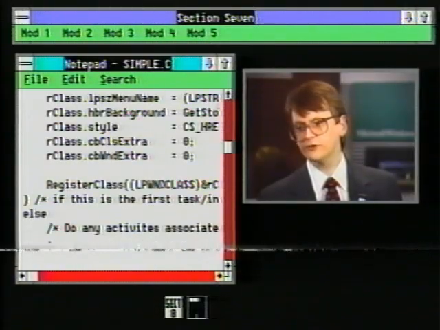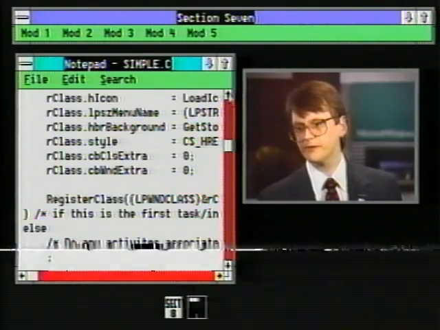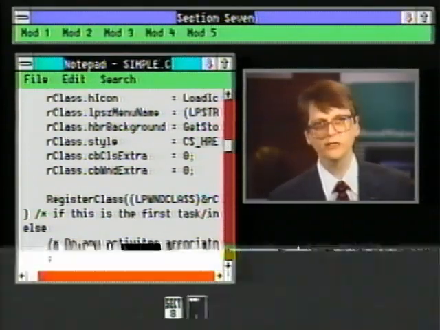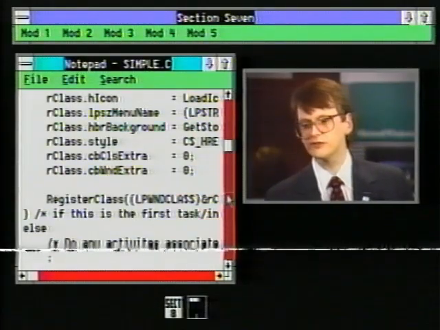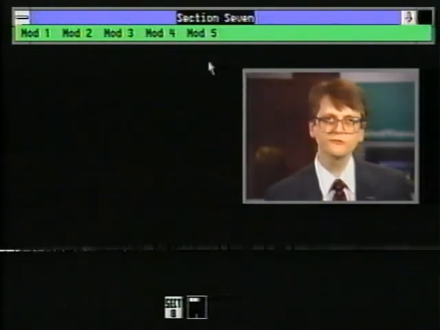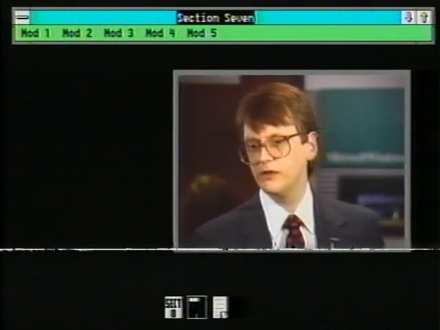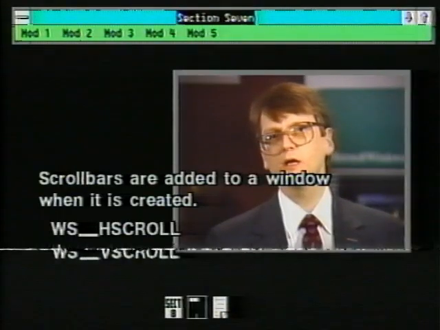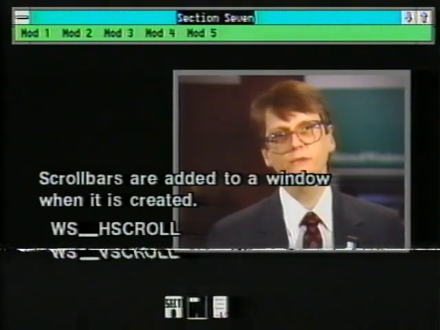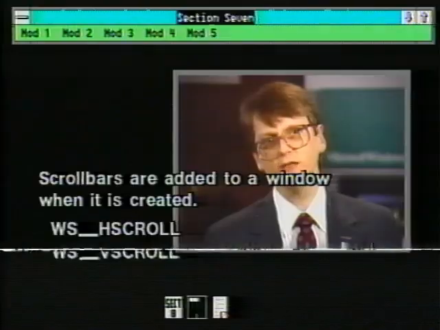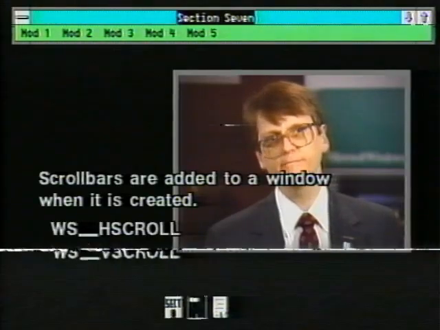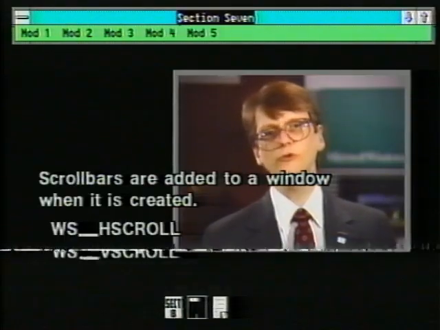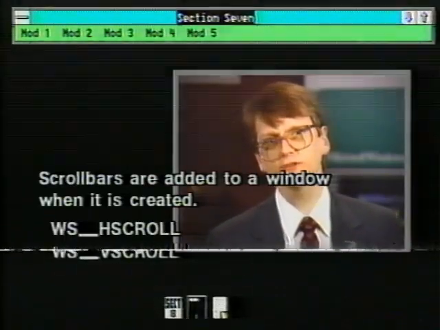The user can also grab the thumb, which is this little elevator thing, and move that around directly. So there are basically a number of different things that the user will indicate to you that they want to do. Scroll bars are added to a window when it's created. They are, in fact, window styles that are added by ORing in with the other window style bits. Turn them on and off by adding them at the time the window is created.